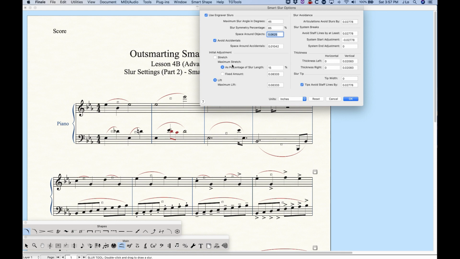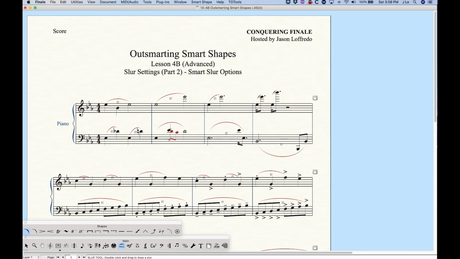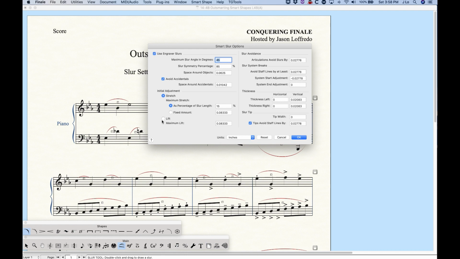All right, so initially out of the box, stretch is selected. And in the case of this slur here on the second bar, you can kind of see what happens is that the slur got stretched about 15%. It still didn't avoid this stem, so then it just lifted the rest of the way. So it lifted this left side all the way up there until that slur avoided that stem, right? So if I choose the other option, let's choose lift first.